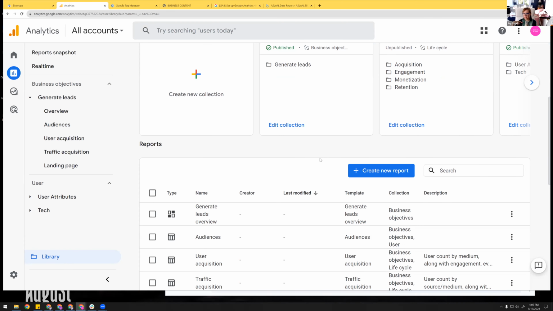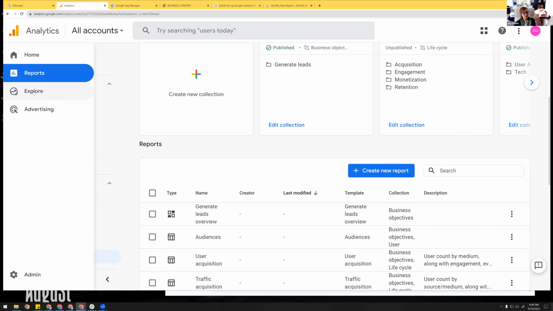And this is where Megan has had to go in for our clients and create reports that show bounce rate because everybody wants to see it because they're used to seeing it. And it's not easily available in the UI, which is frustrating to a lot of people.